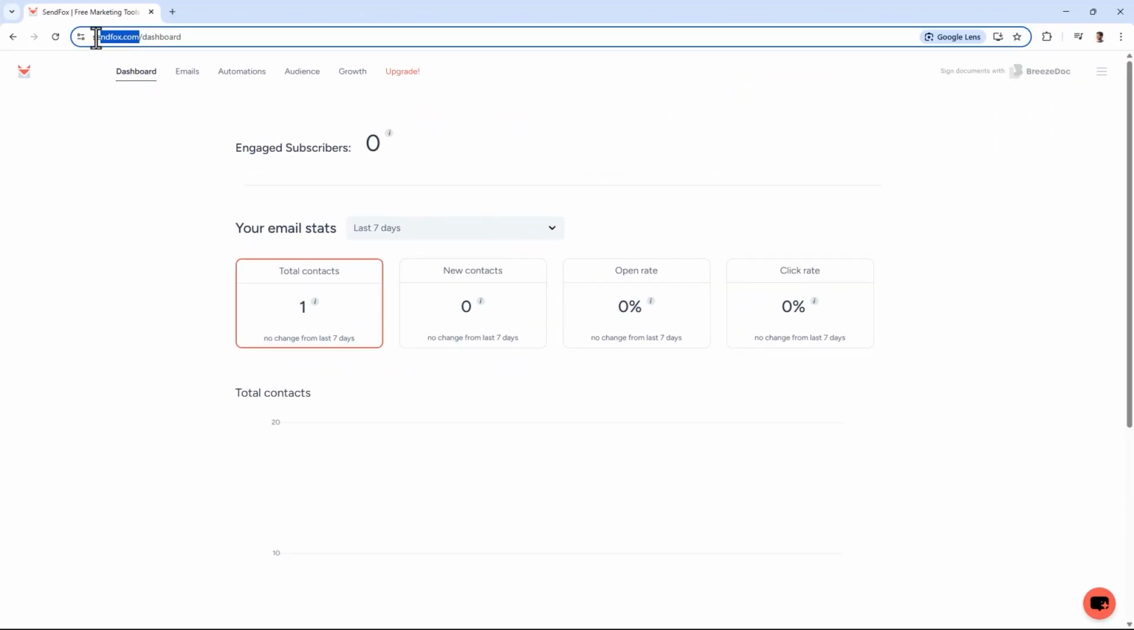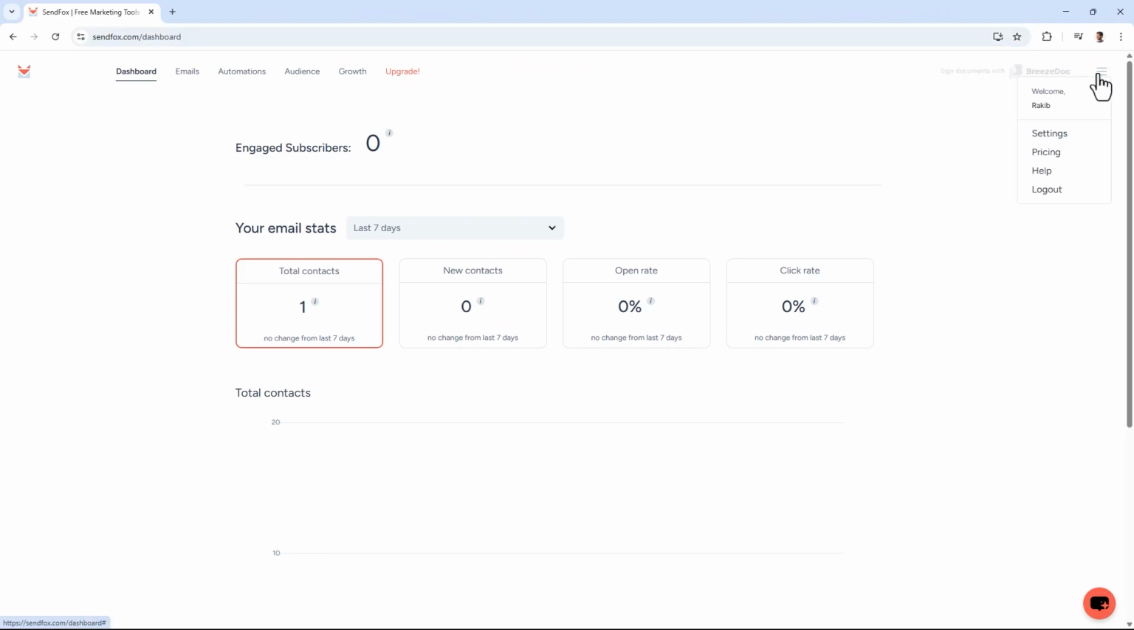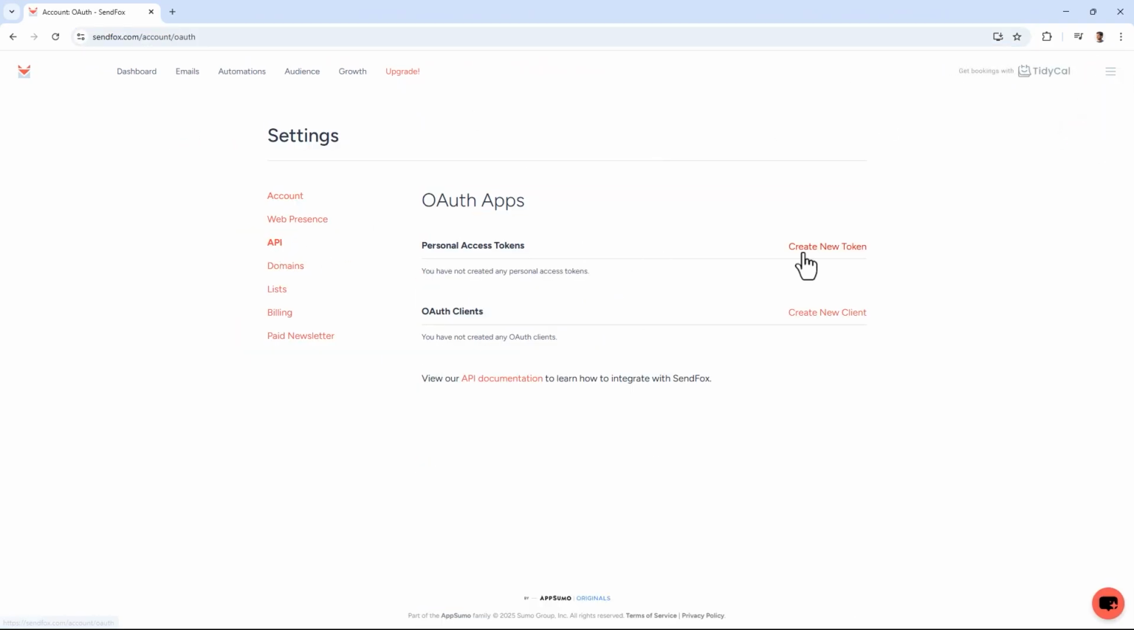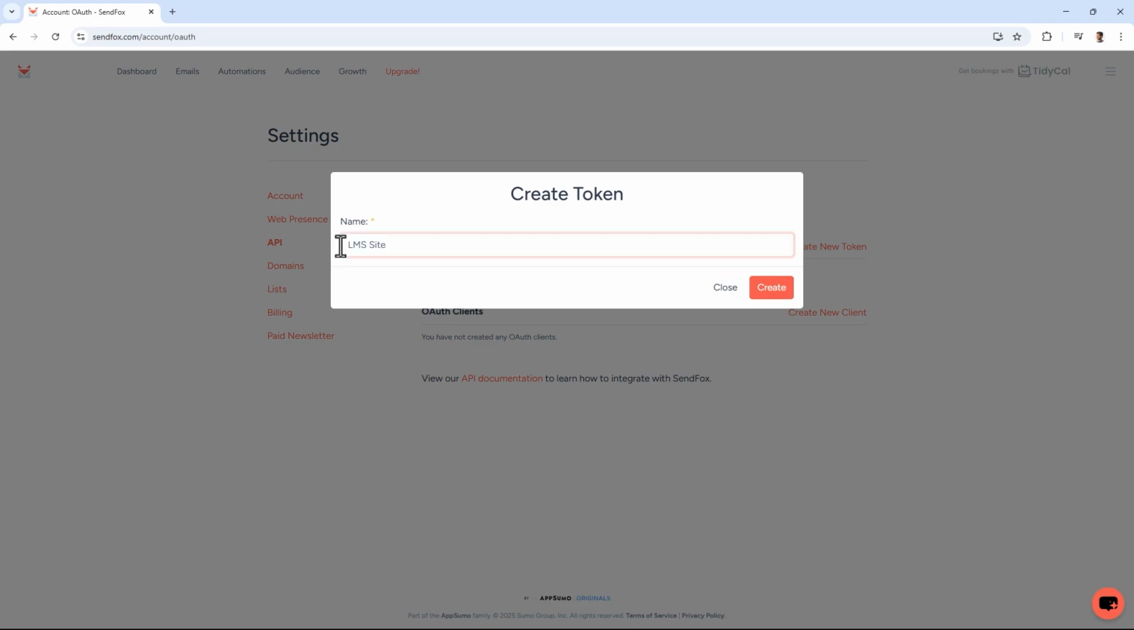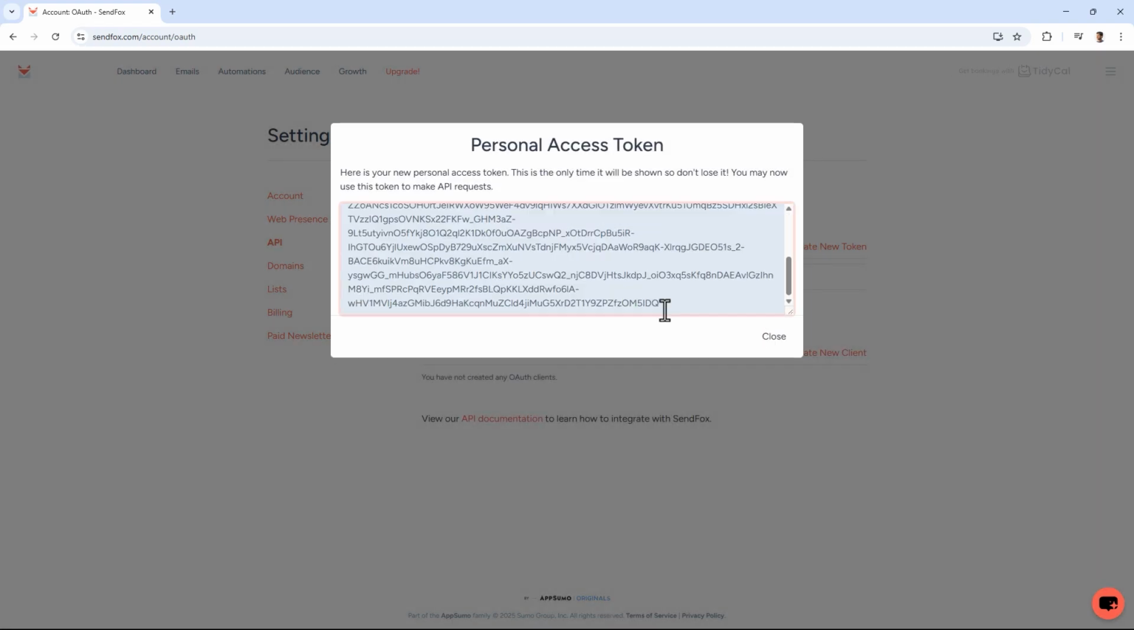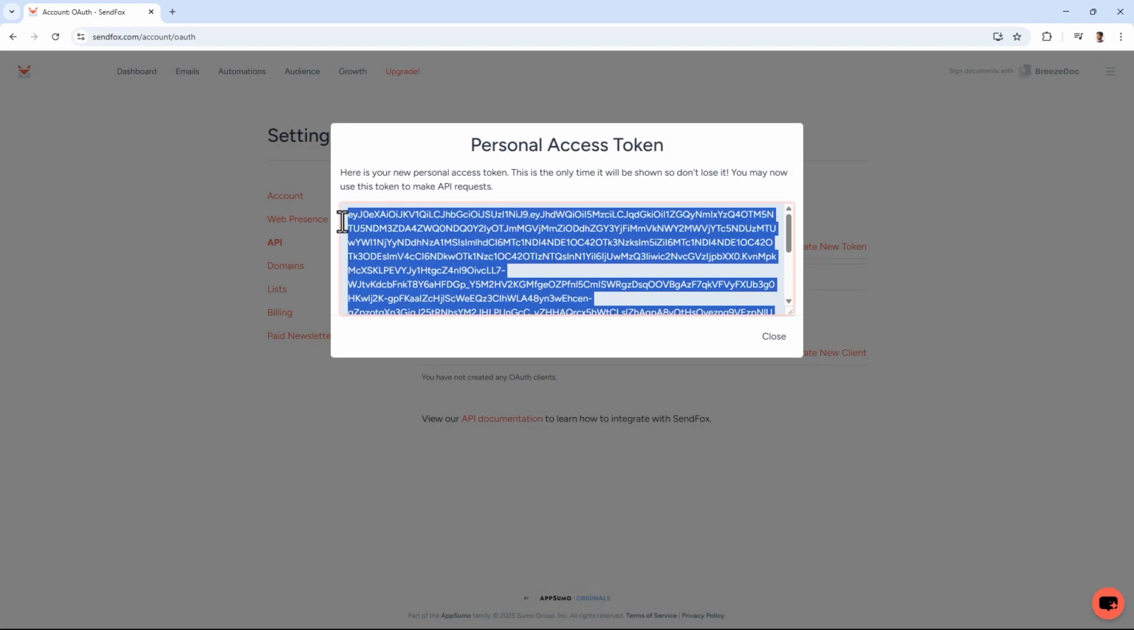Go to your SendFox account dashboard. From the Settings menu, click on API. Then click Create New Token. Give it a name and click Create. Your API key will be generated instantly.